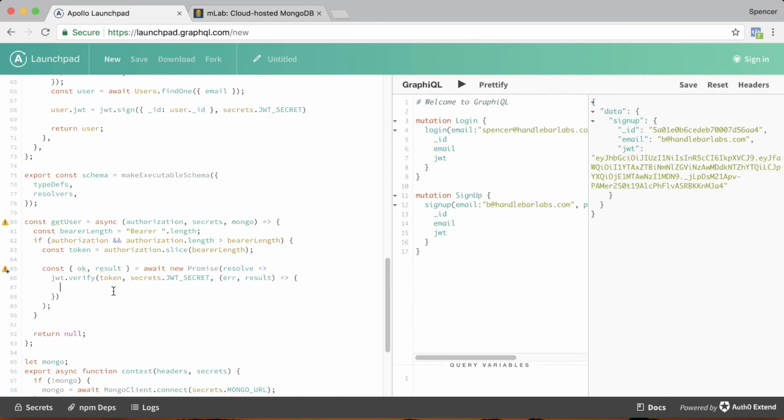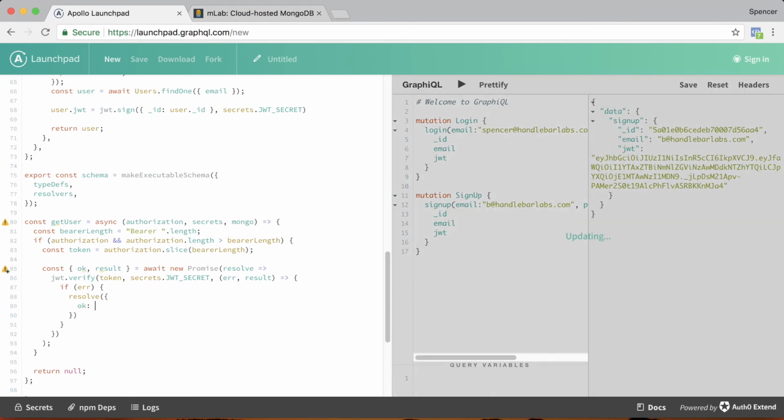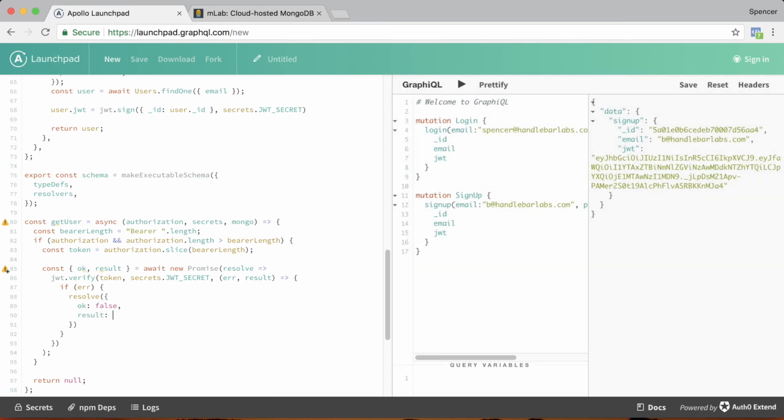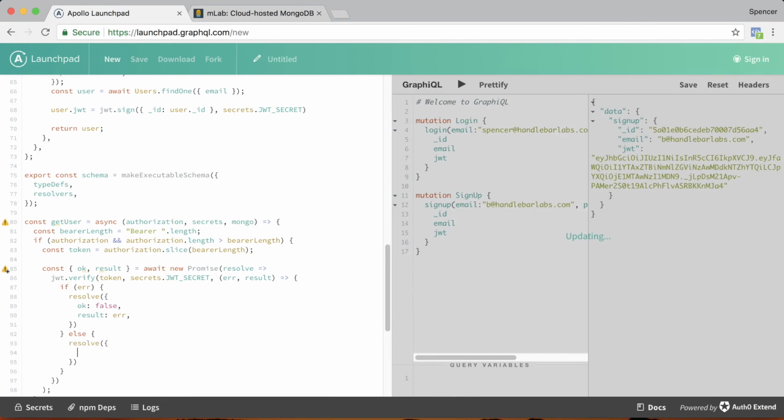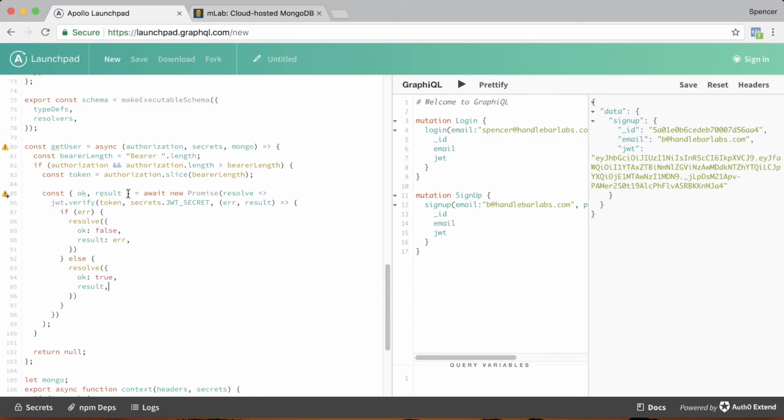And basically what we will do here is if we've got an error, then we're going to resolve this function, and we're going to say OK is false because there's some error, it's not a valid token, and then as the result we'll pass the error. Otherwise, if there isn't an error, then we can go ahead and say resolve, and we're going to pass OK is true, and we'll also just pass the result as is. And then up here what we're doing is just destructuring this object we're returning, so we've got OK and result as variables available to us.